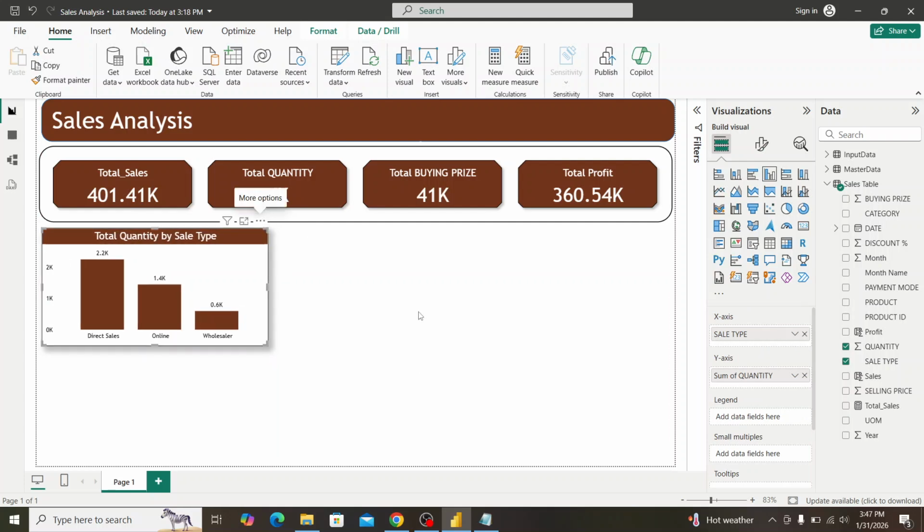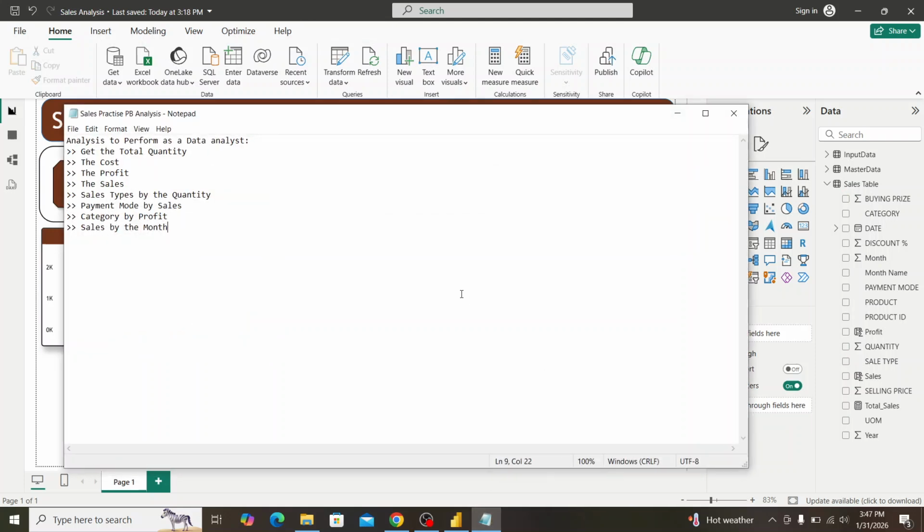Now the next thing we are going to do is we look for the next one. So we need to do the payment mode, the category by profit, and the sales by the month.